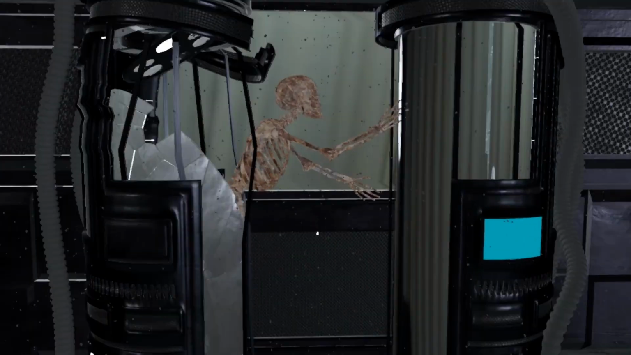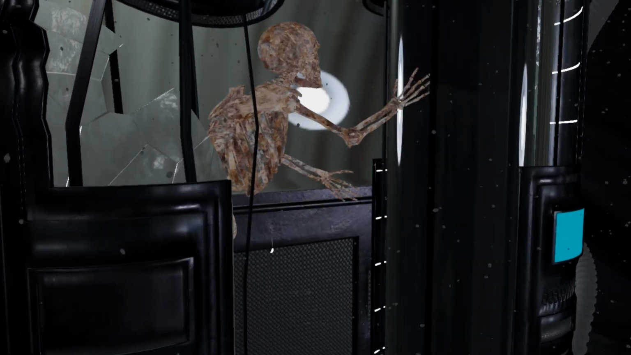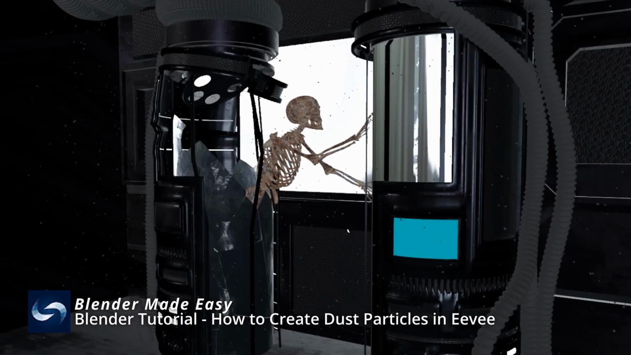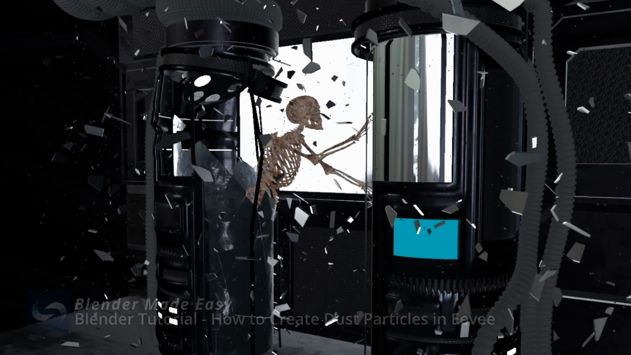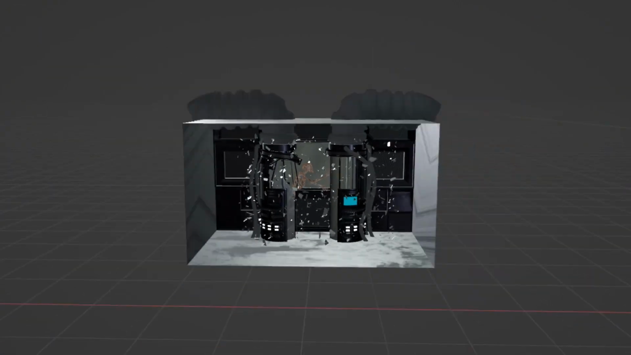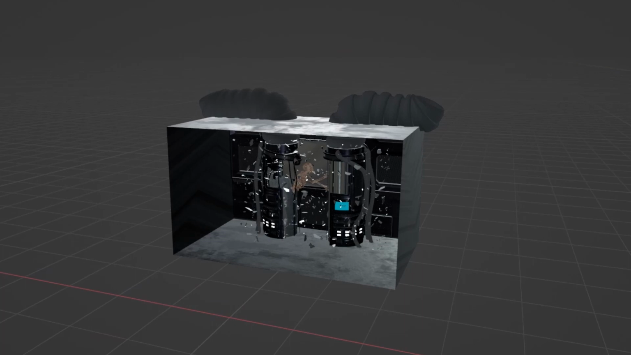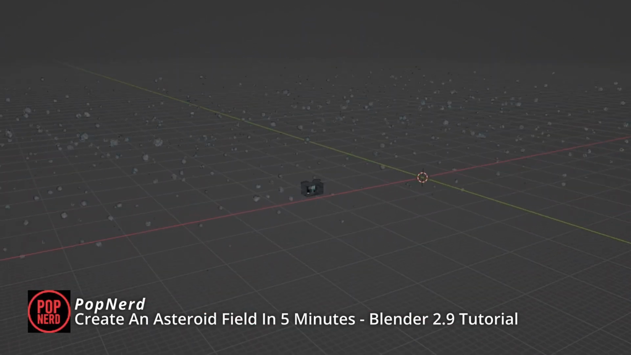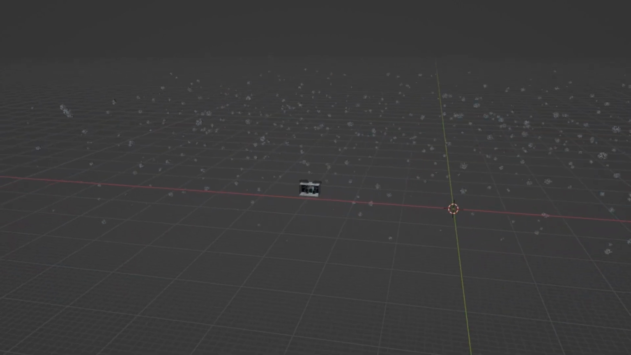In order to make the whole scene more volumetric, I added not only a volume shader, but also dust particles from Blender Made Easy's tutorial on how to create dust particles in Eevee, which still works in Cycles. Then I used the same concept from that video to create the shattered glass pieces that are floating around the ship. I then applied the same concepts again on the outside for the asteroid field, which Pop Nerds' Create an Asteroid Field in 5 Minutes tutorial helped a lot with the texturing and modeling of the asteroid.